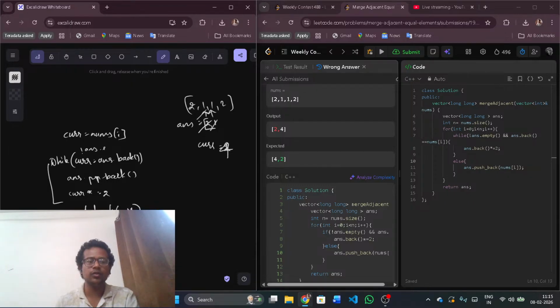Answer should not be empty and current is. Then answer dot push_back current. Now the answer will be 4. Then I'll go to the next element 2. Now 2, while answer is not empty. Yes, answer is not empty.